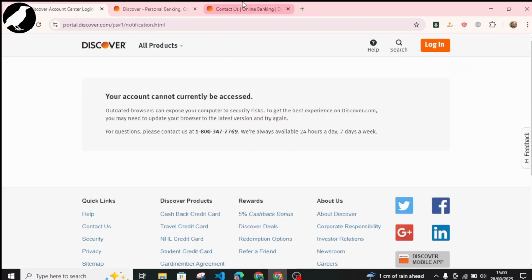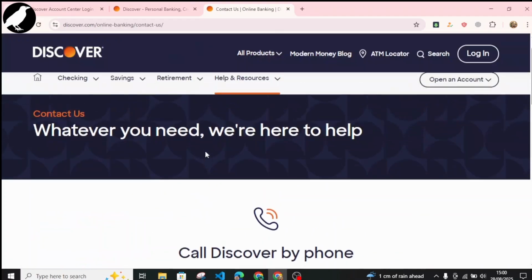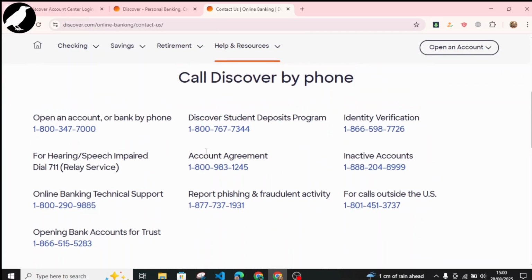And alternatively, you can also head over to your contact service or customer service page and simply call any one of these numbers over here to directly contact about your issue regarding your replacement of debit or credit card for Discover Bank.